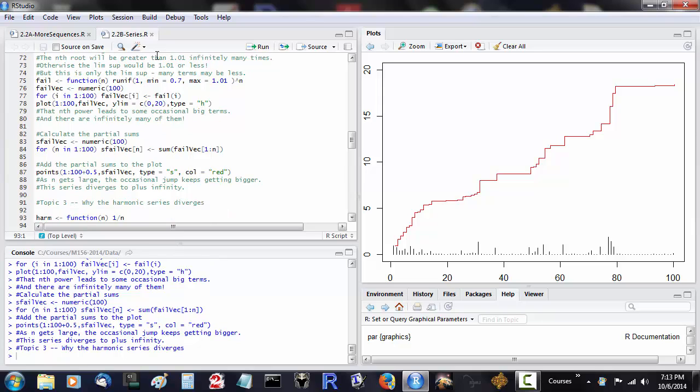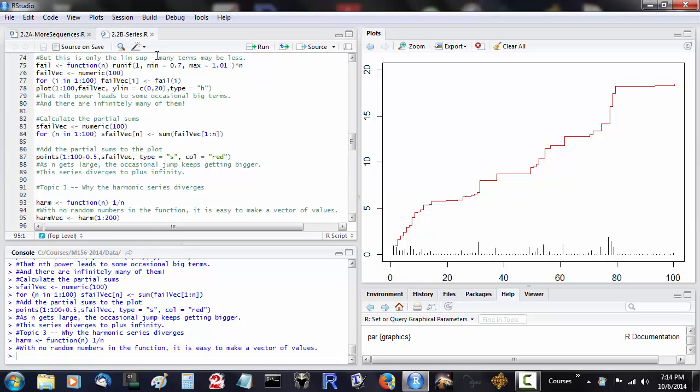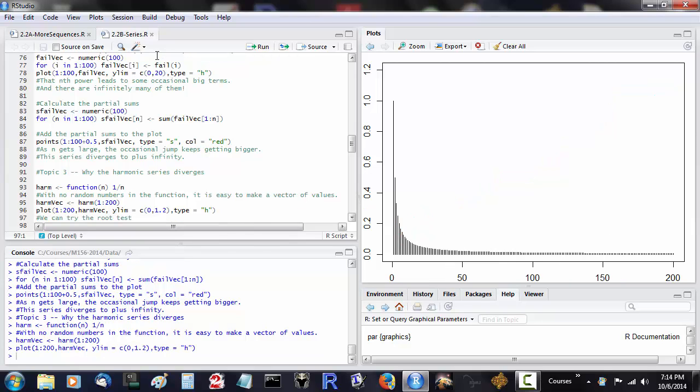Finally, let's look at a couple of series where the root test and the ratio test both fail to give any useful information because the limit of the nth root of the nth term is equal to 1. We'll start with the so-called harmonic series, where the nth term is 1 over n. In this case, because the function that defines the series has no random number generator in it, it's easy to generate a vector with the first 200 terms. When we plot it, they go smoothly to 0, no big surprise.